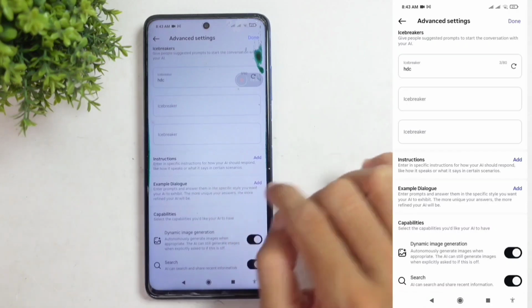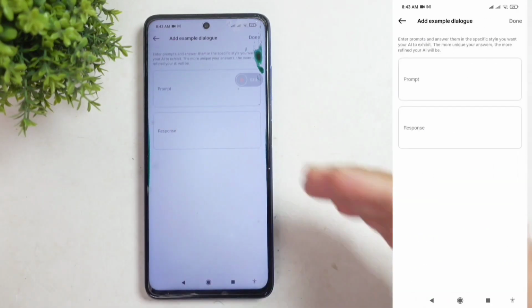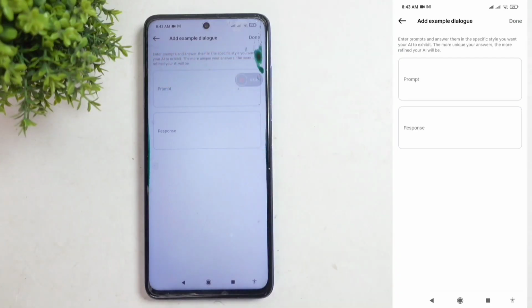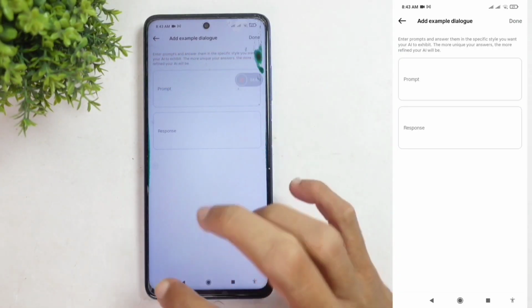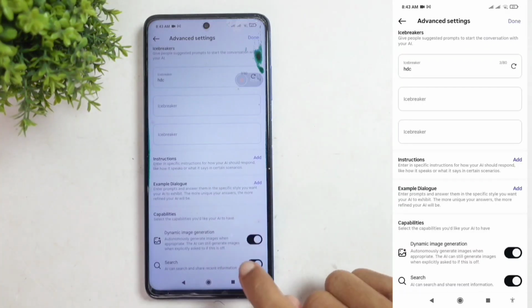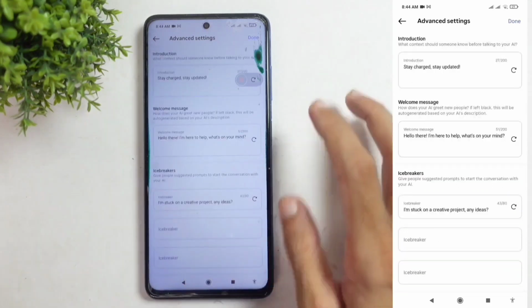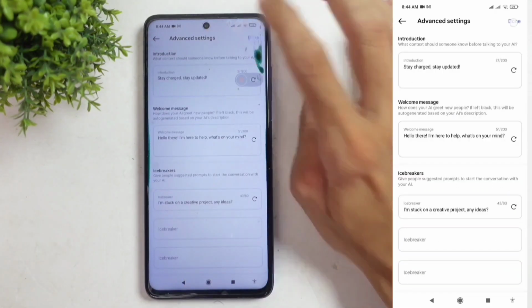If you want a specific style, there's an Example Dialog option. Click Add, and you can type a prompt and response. The AI will then respond in that style. You can also enable image generation for your AI by turning it on. If you don't want that, turn it off. You can also enable a search option if you'd like, or turn it off if you don't need it. Set it according to your preferences. Once you're done, click the Done button.